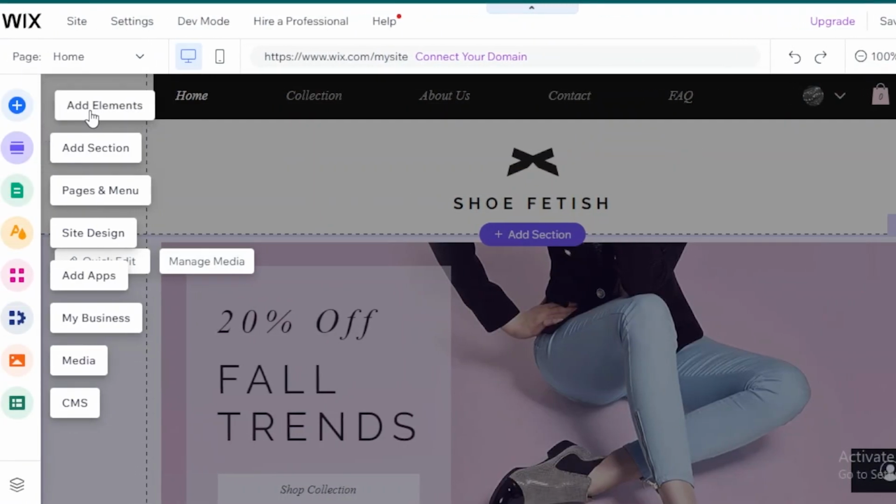I can add elements from the element section, add in specific sections where I can add in buttons or widgets. Here I can expand down onto pages and the drop down menu. Site design, once again, I can integrate apps from here. My Business, Media, and CMS.